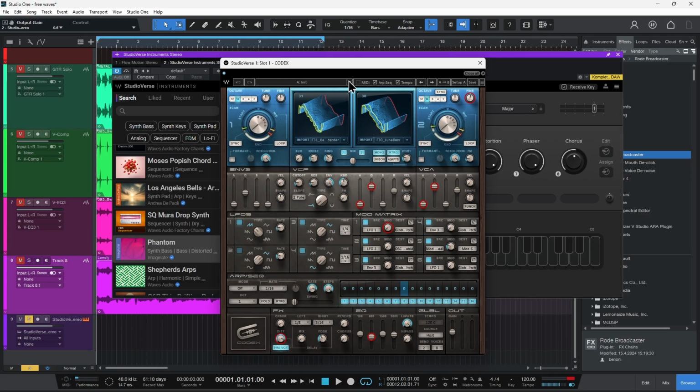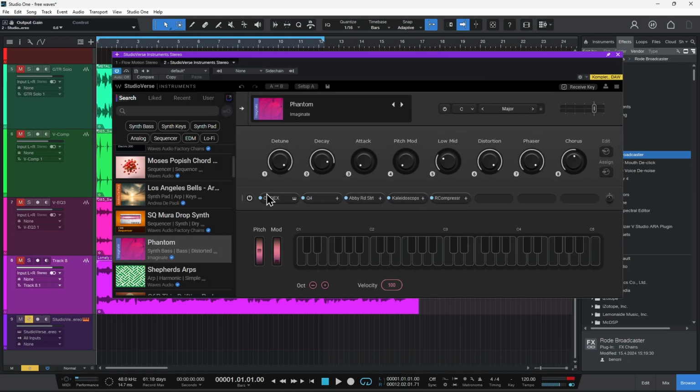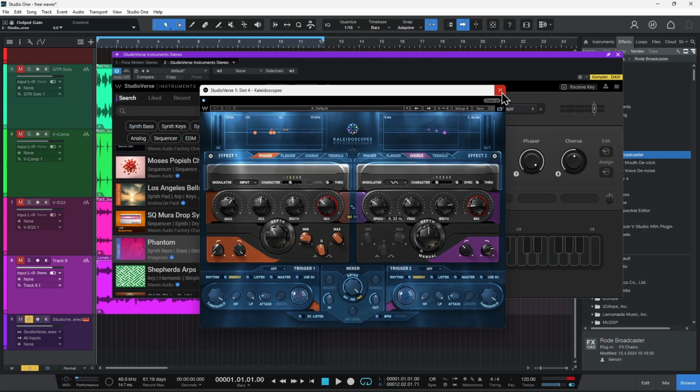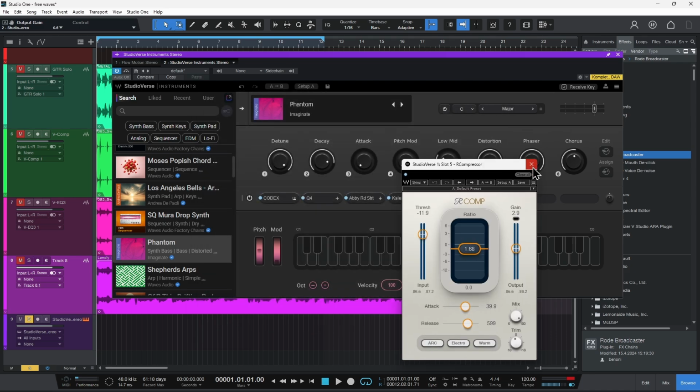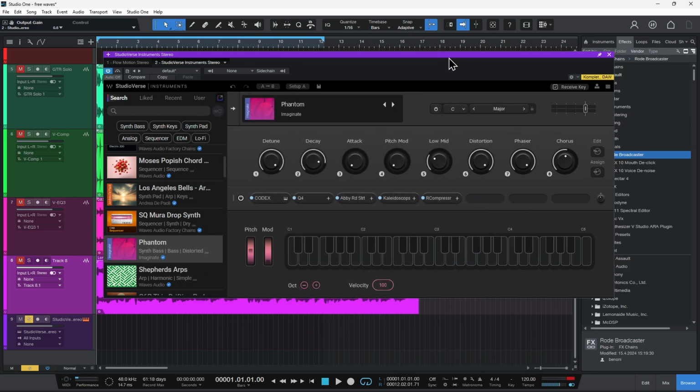And this is using codecs. You can see codecs there. It's got a Q4 there. It's got an Abbey Road here. It's got a lot of stuff, right? Already set up for us. So then I'll just press a key on my keyboard.